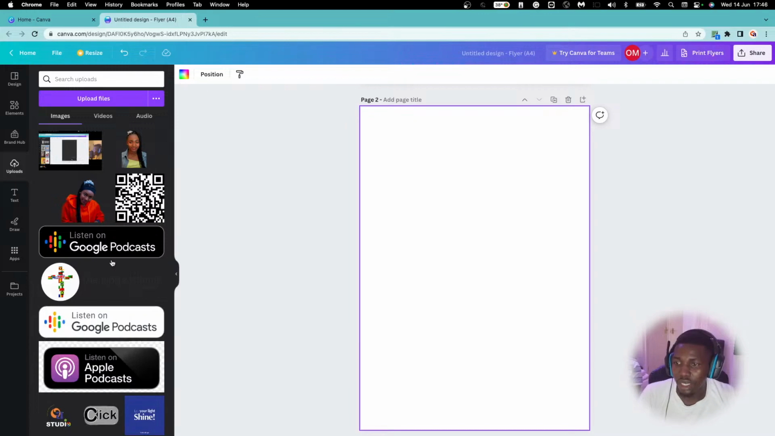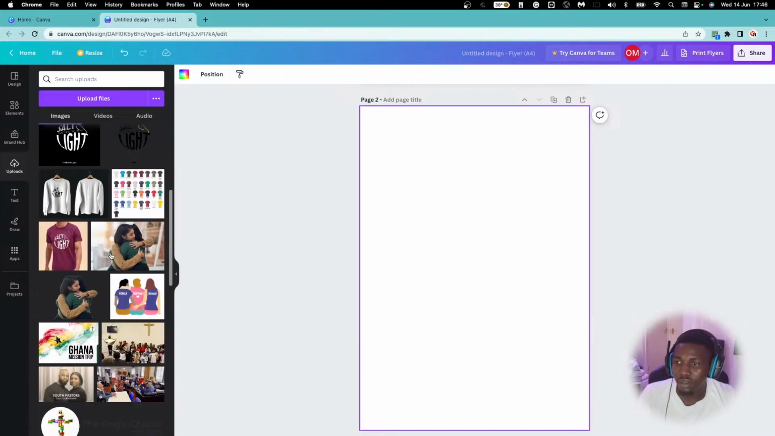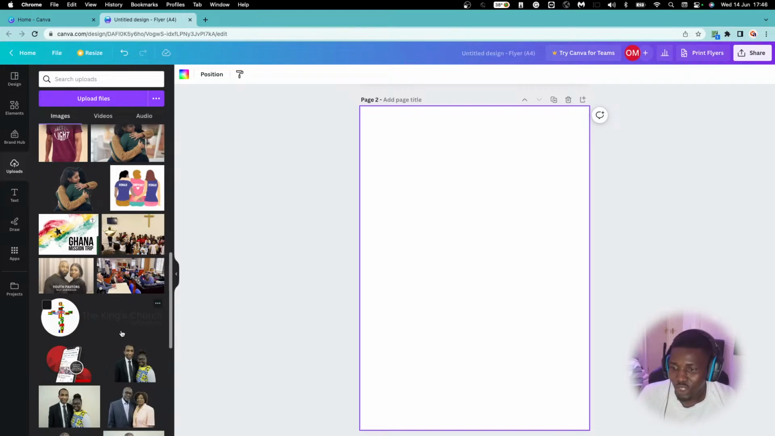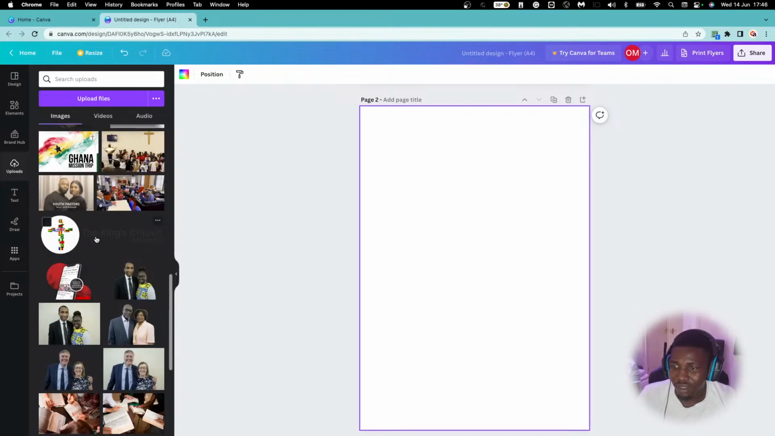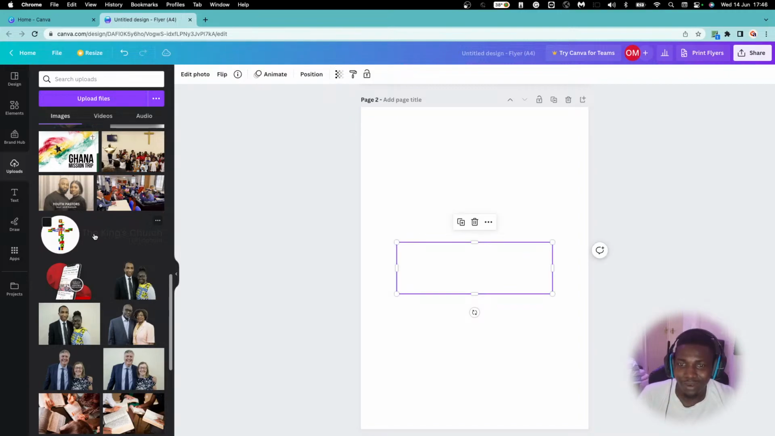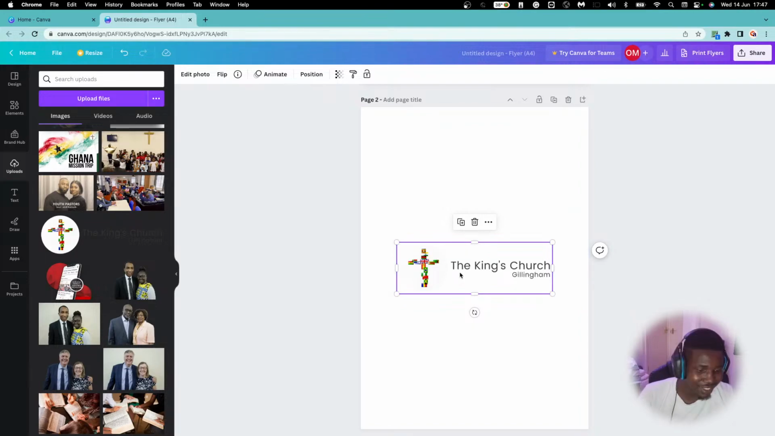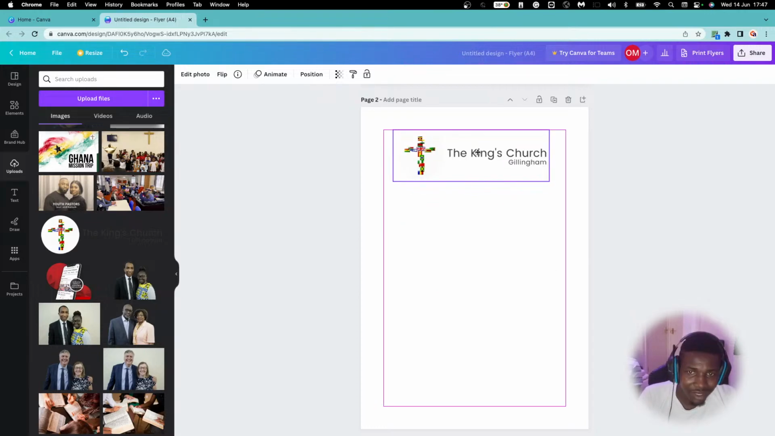Okay, let's design something with this. Yeah. So now I want to advertise a clothing for a church program. Okay. All right. For a church program. We've got, for instance, a church. Yeah, I've got a church logo here. The King's Church, Gillingham. This is the main message. And we have its rights in between.